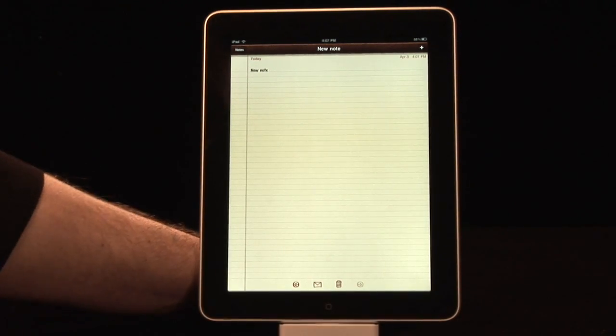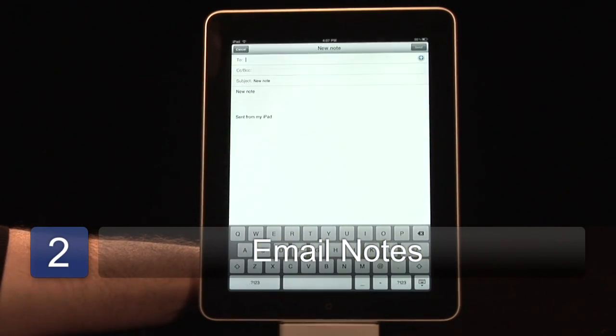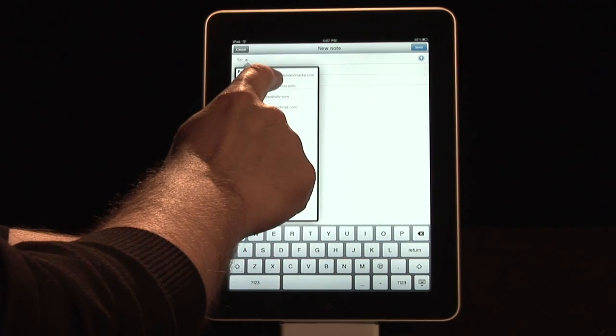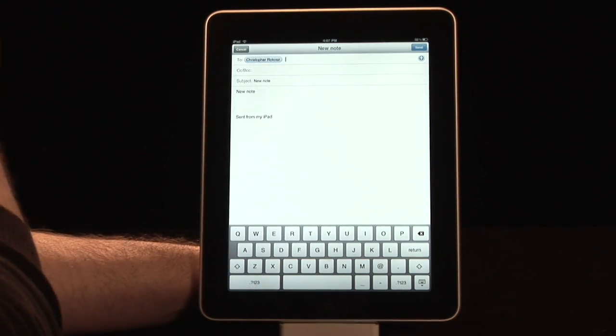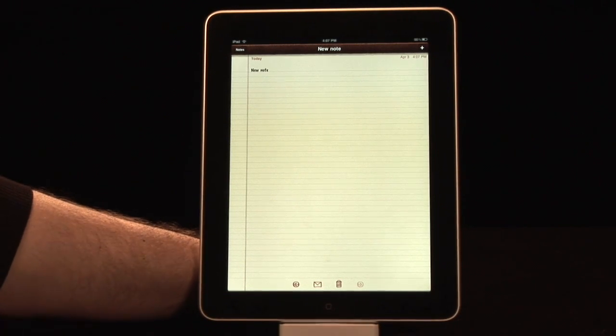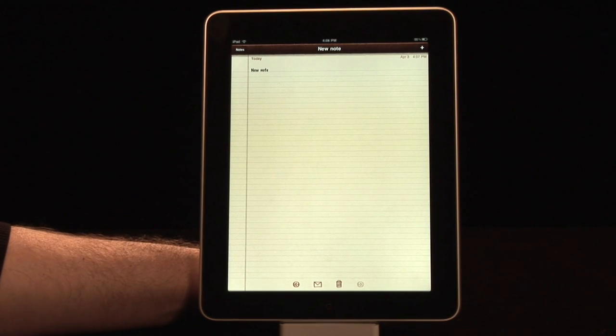All right. Another great tip is that if it's an important note, you should email it to yourself. By hitting the email button, we can go right over here, and I'll put it to myself and send. Now, I've just emailed off myself this note, which is telling me that the new note is a new note. It's become very, very interesting.